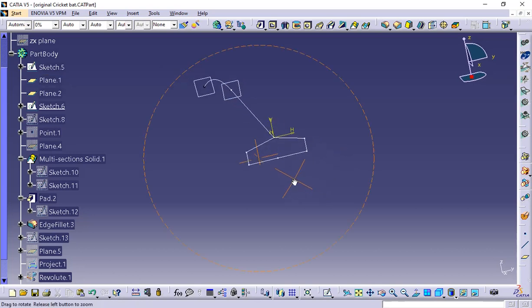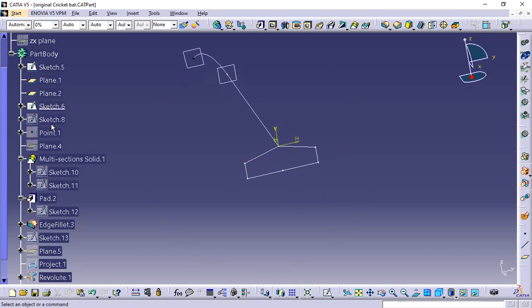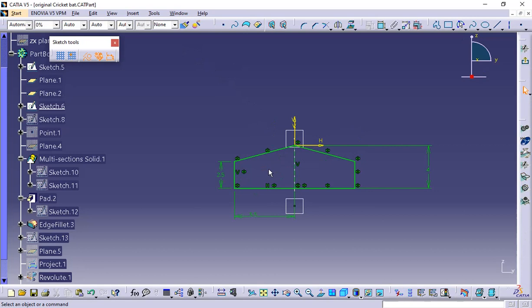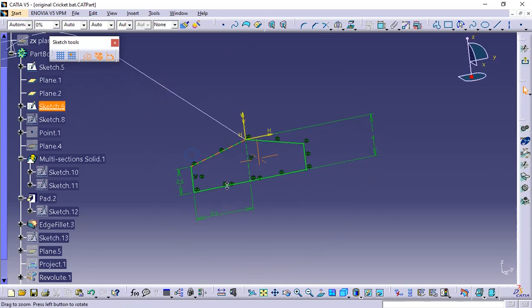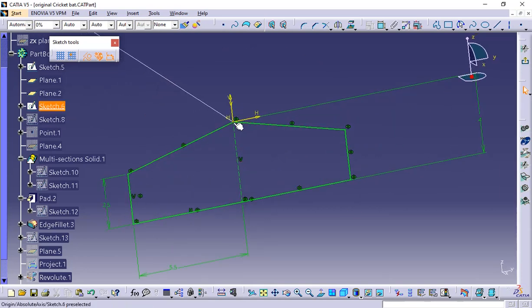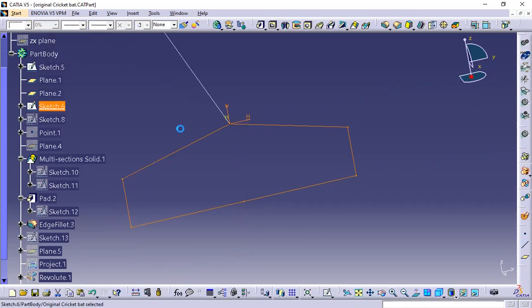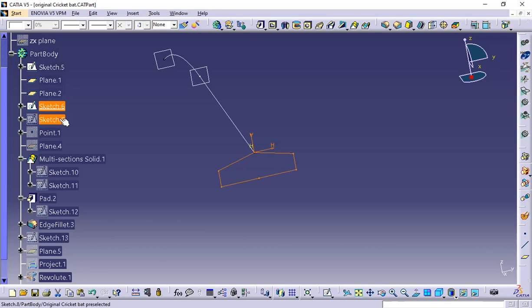First, I'm going to tell you about this sketch 6 created on the first plane. Double click. These are the dimensions I used. I should have created the first section first, and I just mirrored this. This is 4 centimeters, 5.5 from the center, and 2.5 is the height. Coming to this top point, I fixed it at the origin. Now let's exit the sketch and come to the next sketch here.